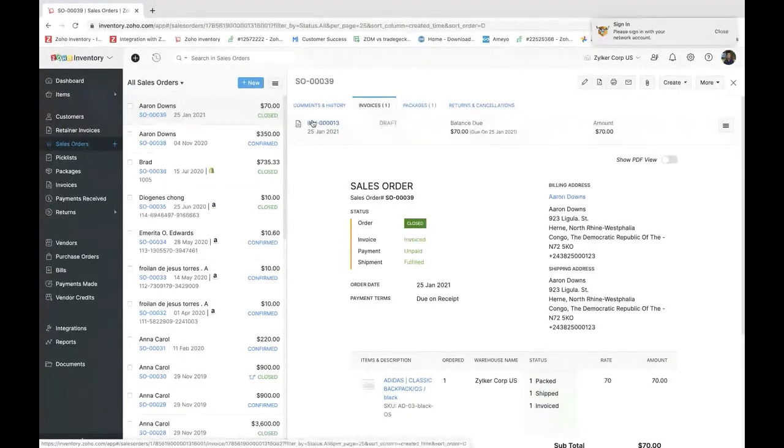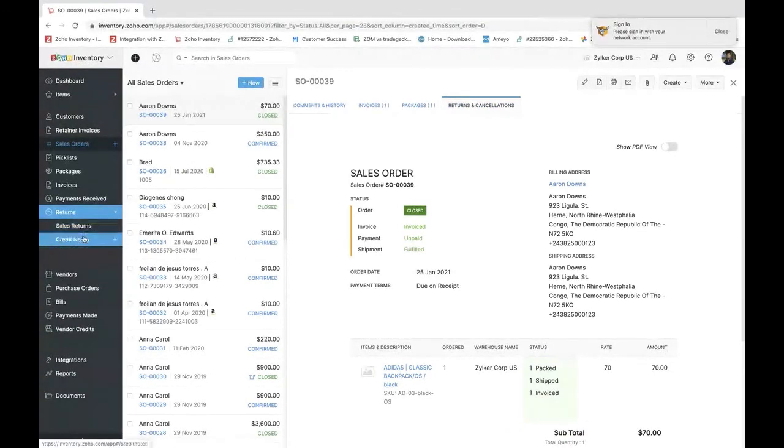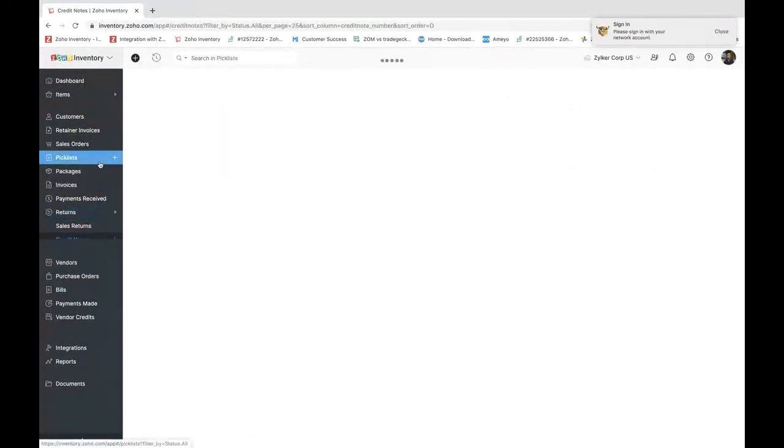There might be cases wherein the customer returns the product back to you. For that, you can create returns as well in Zoho Inventory. All your returns will be available in the sales return module, and you can also raise a credit note as well.